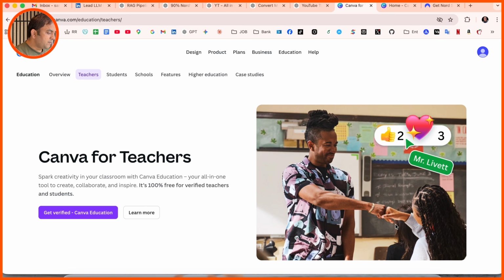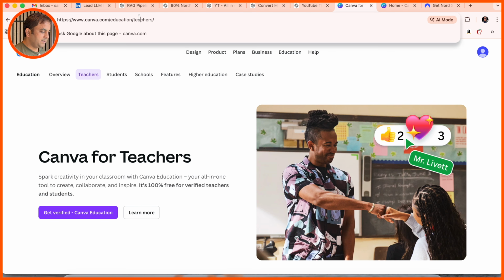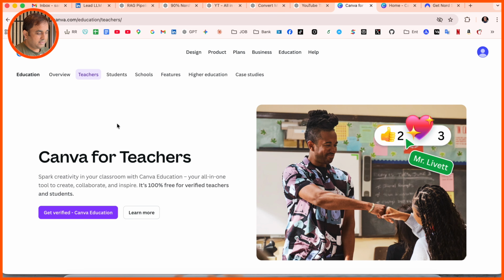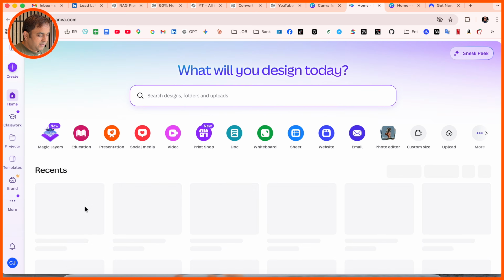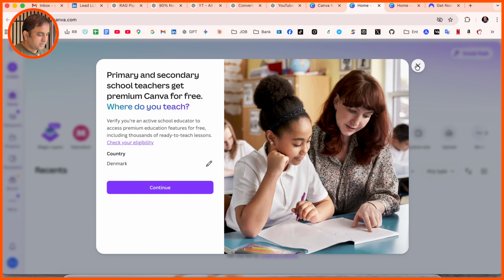We will see. First of all, the basic page is canva.com/education and teachers. Look at this, the education perspective. If you are a teacher, Canva for teachers is 100% free for verified teachers and students. No need to pay a single penny and you can get all the features absolutely free. That would be impressive for you. How you can get verified and all the remaining process, I will show you.